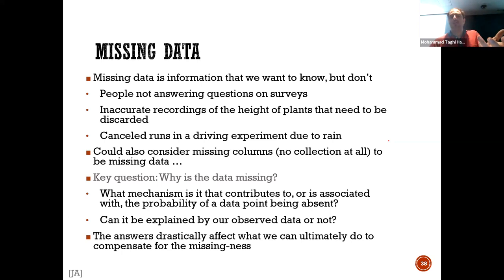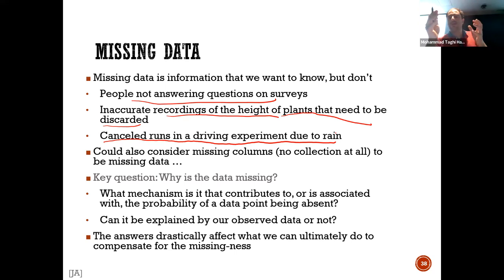This missing data can occur for several reasons. For example, people may not answer questions on a survey. It might be inaccurate recordings of the height of plants that need to be discarded. Or it can be canceled runs in a driving experiment due to rain. So this may happen because of lots of reasons: something happens and we don't have the data.